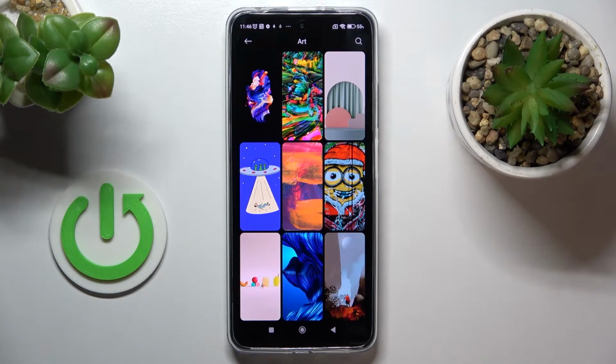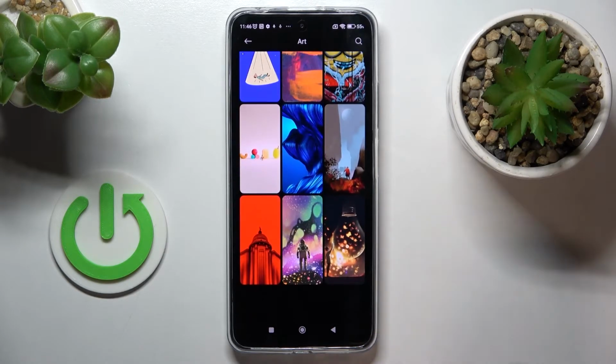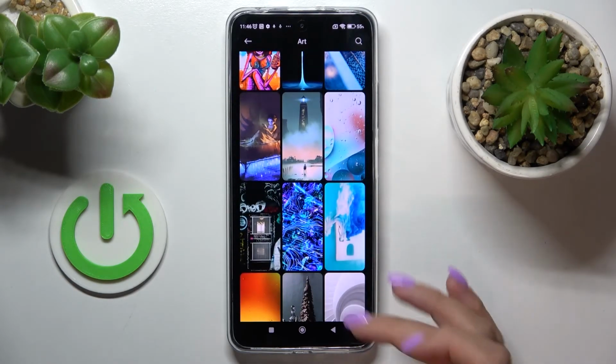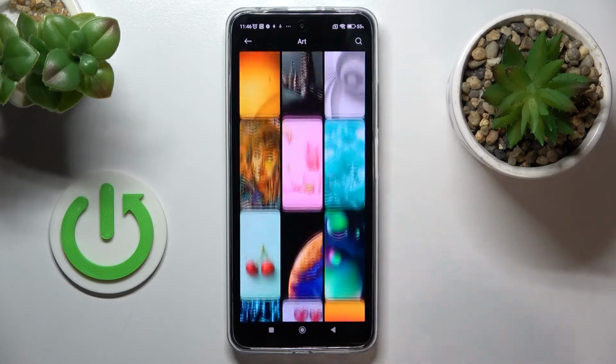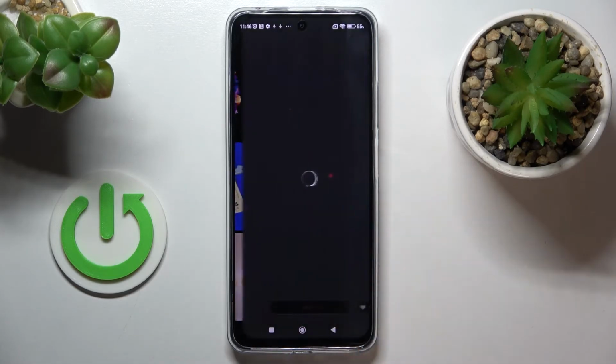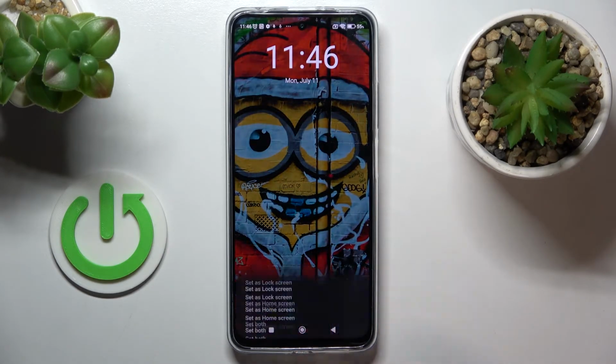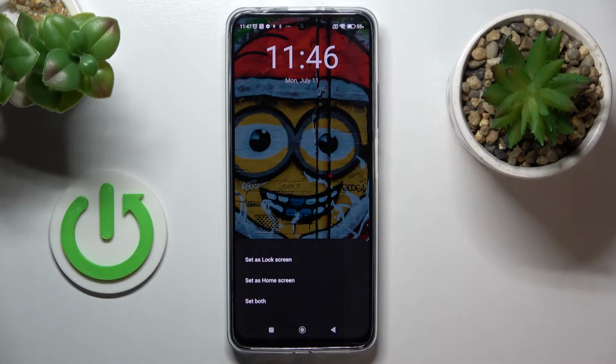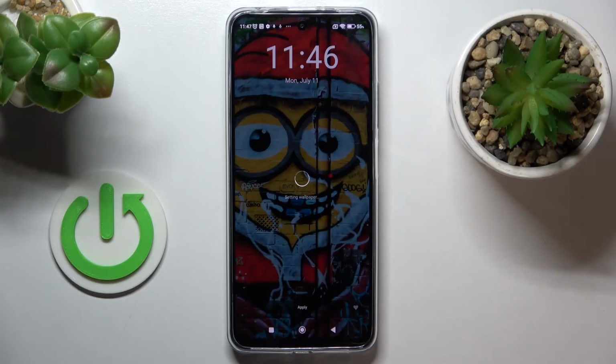And now just choose the picture that you would like to apply as your wallpaper. Can be, for example, this one, and then just tap on apply. Finally, you need to decide if it's for your lock screen only, just your home screen, or both of them, and I will pick both.